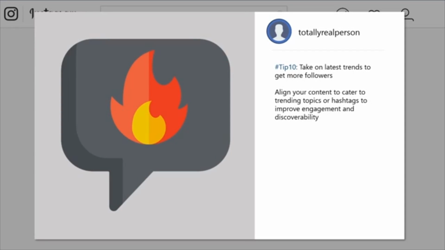So tip number 10, take on the latest trends to get more followers. Align your content to cater to trending topics or hashtags to improve engagement and discoverability. Really what we're trying to say here is your competitors follow influencers. What are the latest trends? You can get an idea of the latest trends by looking at hashtags. What hashtags are trending? Which ones are people using the most? Whatever's trending in your industry, ride that wave, so to speak.